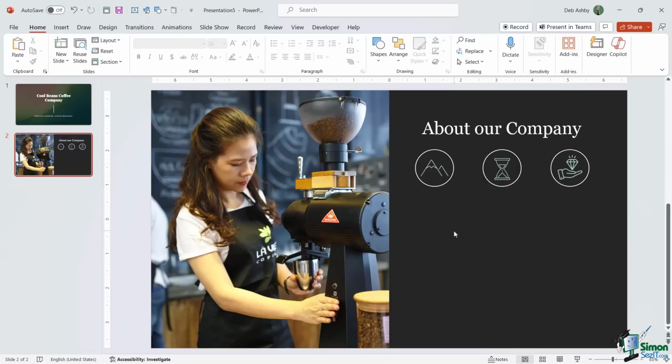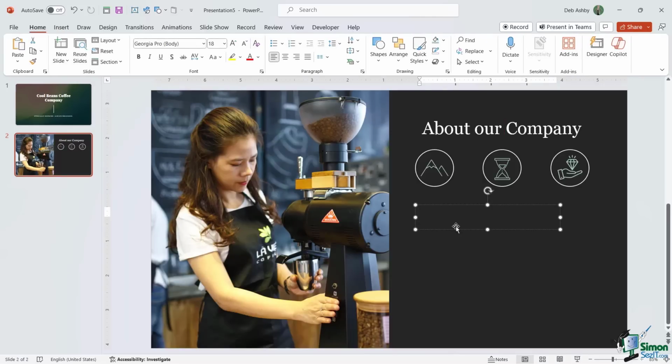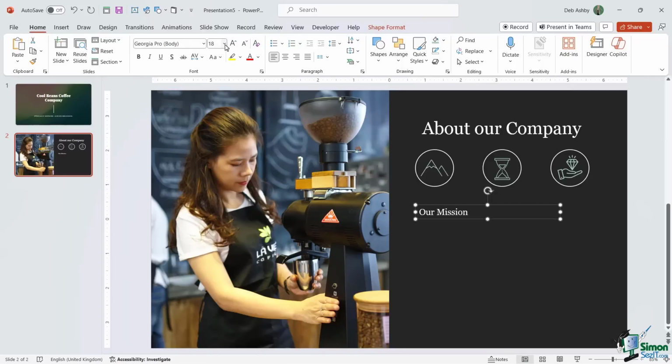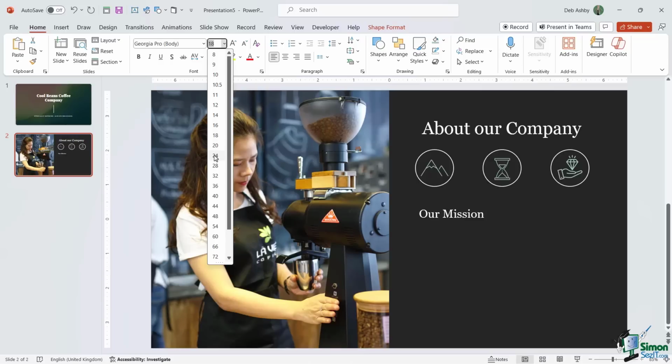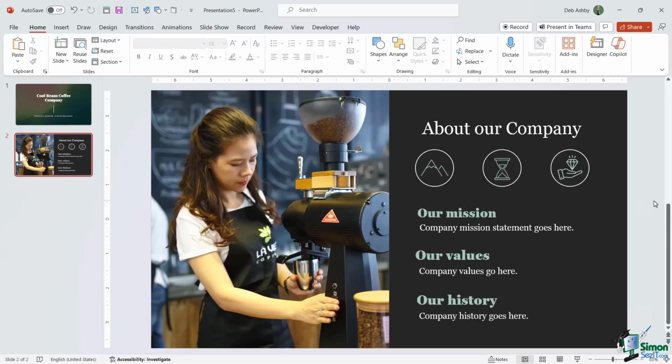I then just simply asked you to add some text boxes and recreate the slide in the screenshot. So this is very simple. Again, we're just going to add a text box. We'll just do the first one just here. And we had our mission. Now you can format these however you like. I'm going to make mine just a little bit bigger, and I'm going to change the font color to match that green, like so. And there we go. That's what it looks like after we've added our text boxes.